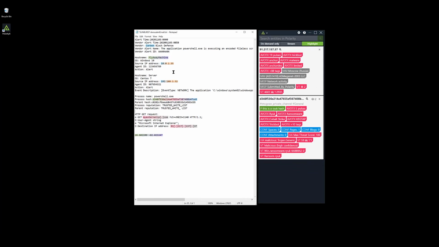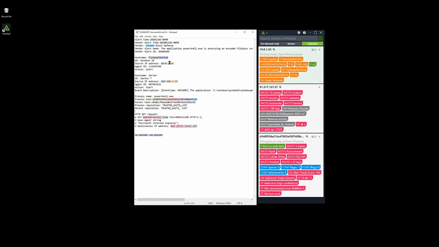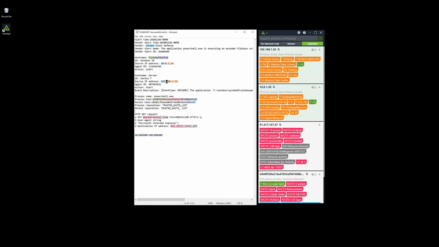So I look at the associated assets that have been affected by this. In this alert, I have two particular assets that have been affected. Immediately, Polarity knows that this is a critical server. It's in the Atlanta data center. It happens to be running Polarity. The other asset that is affected is the CEO's laptop. Its host name is the Flyaway machine, and this one is located in Florida.